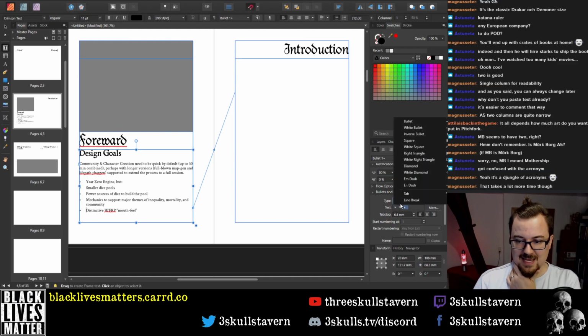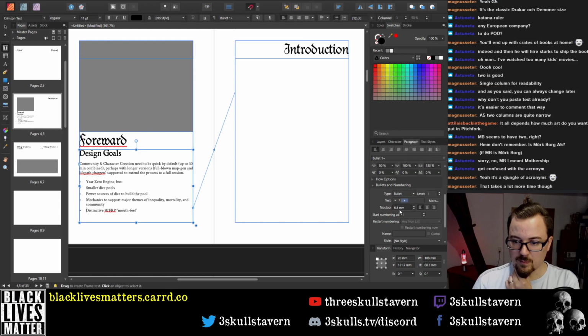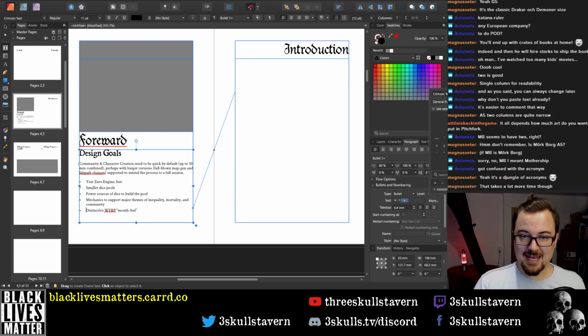So I'm going to click here on text. Nope, I'm not going to click on text. I'm going to click here on more. When it comes to more, I've got this option to look up any of the fonts I've got installed on my computer. That's awesome. That means I can put in any font character installed on my machine. I can turn that into a bullet.